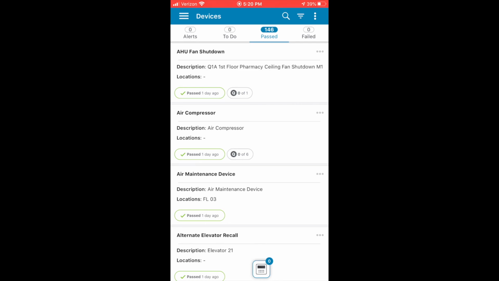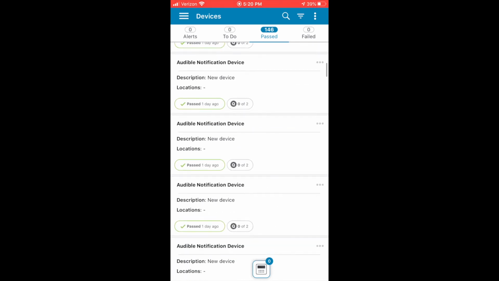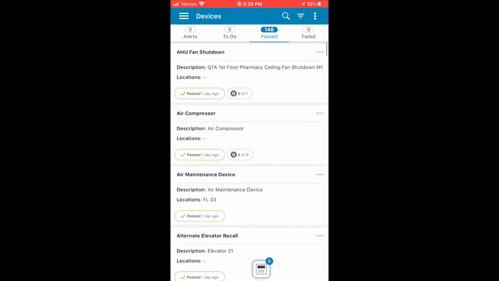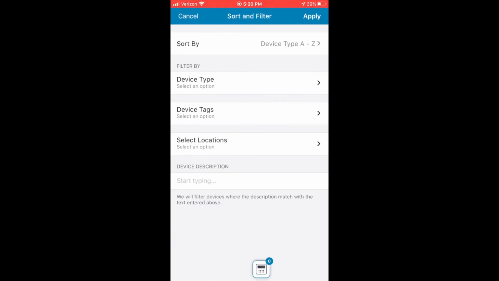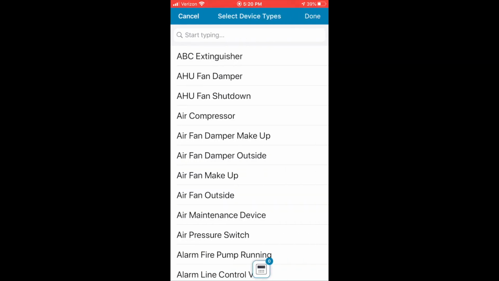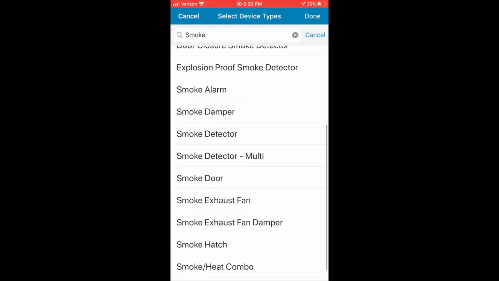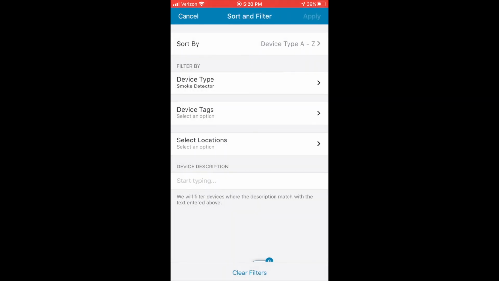But let's say we've got a bunch of devices we want to delete. Let's filter to those devices so we don't have to scroll through this whole thing. So let's go to the top right, 3 descending bars. We're going to select smoke detectors, let's say. We're going to go device type. We're going to type in smoke. And let's find smoke detectors. And we're going to select done and apply.